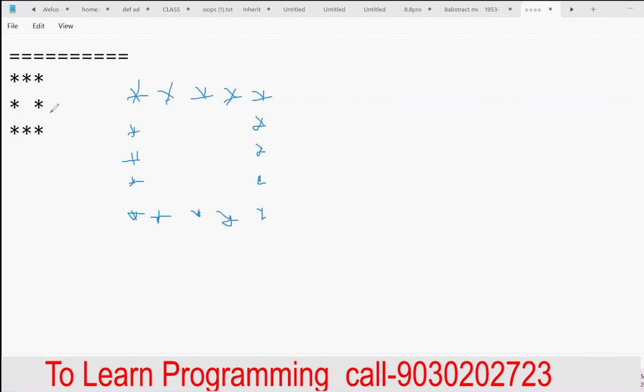Now I'm writing bigger. So what is the difference? First row and last row, all stars. First column and last column, all stars. And in between, all spaces. This is the logic. If anybody wants to try, you can pause the video and try for a few minutes. If you are not getting it, let us start.